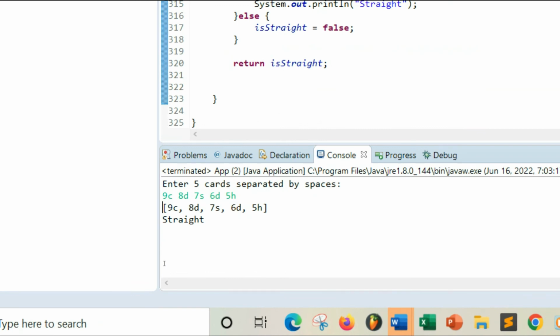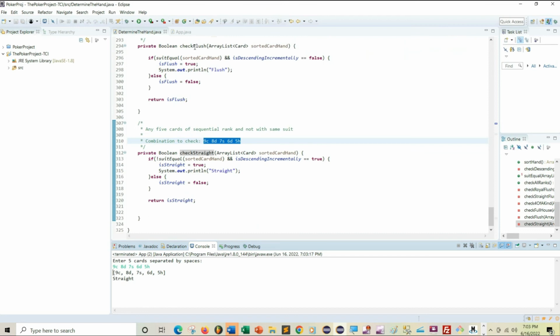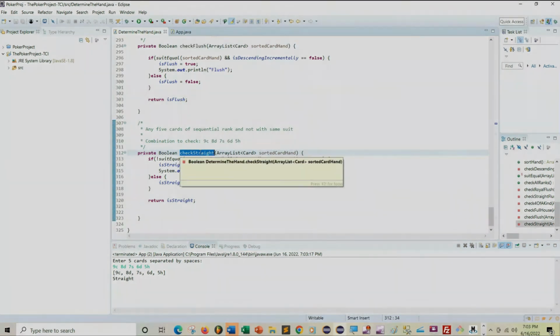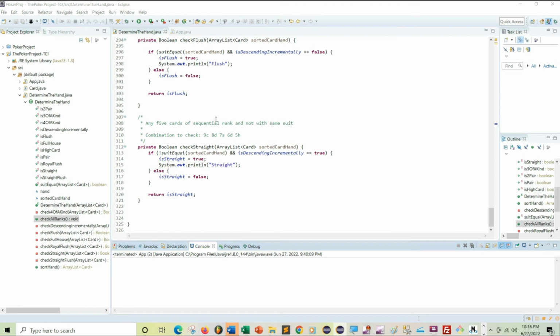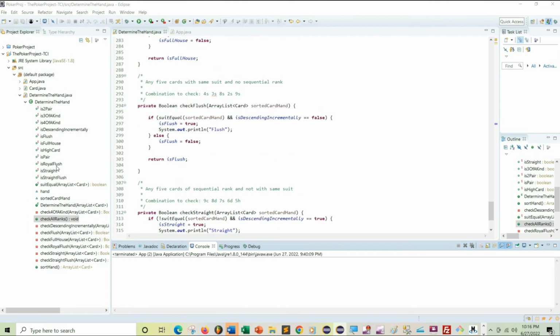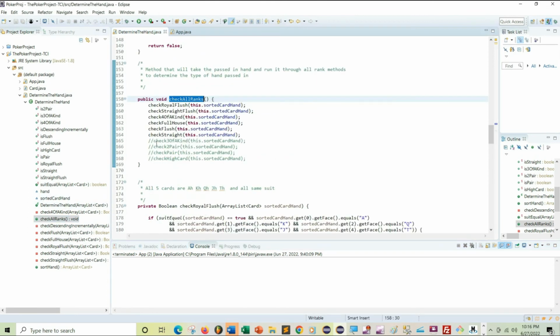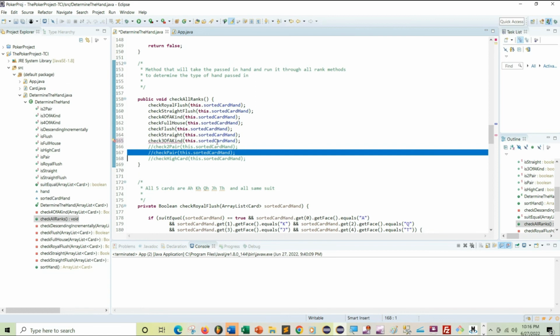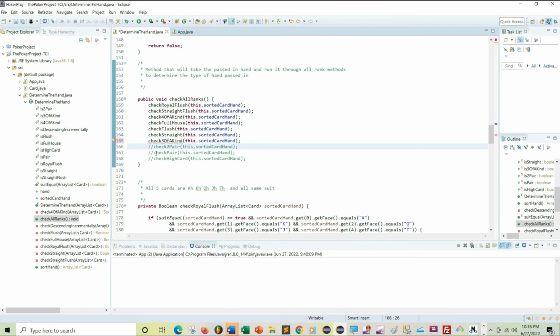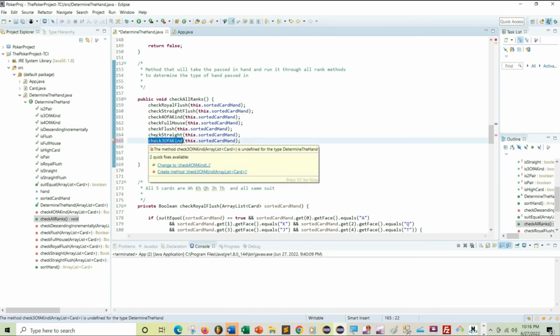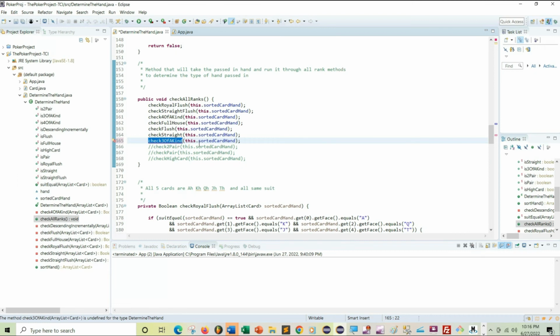All right, guys, so there you have it. We have implemented the check flush method as well as the check straight method. The next thing we're going to do is jump right into the 3 of a kind method. So first of all, scroll up to check all ranks. As you can see, I have this method. I'm going to uncomment check 3 of a kind. I also want to let you guys know I added this check pair method here. I realized that it was not a method that was added. But we're going to first of all start off with the check 3 of a kind.